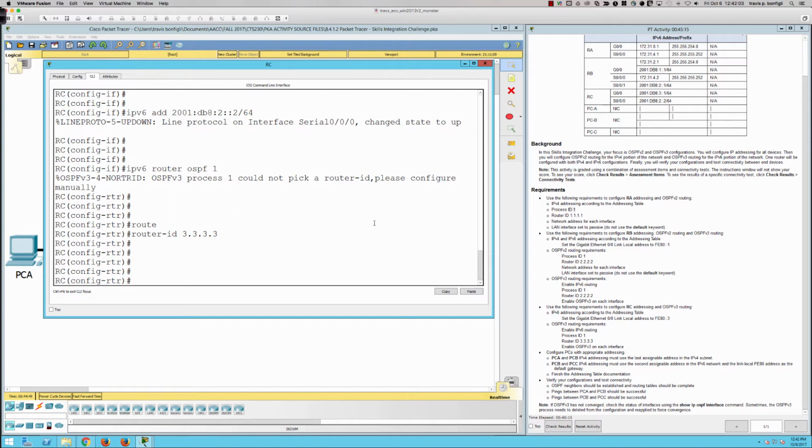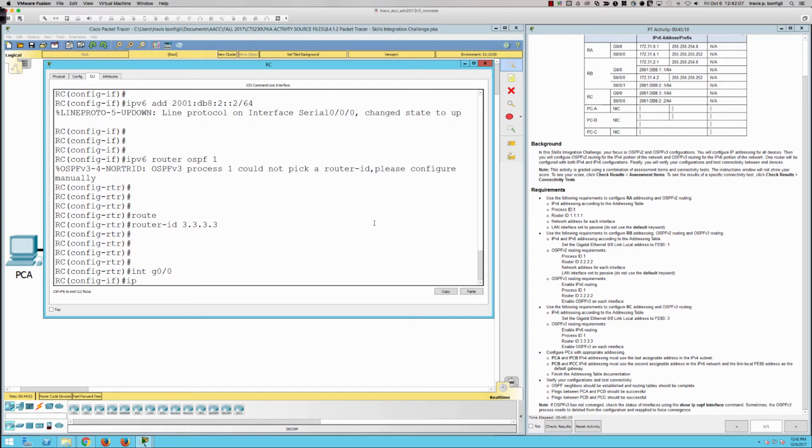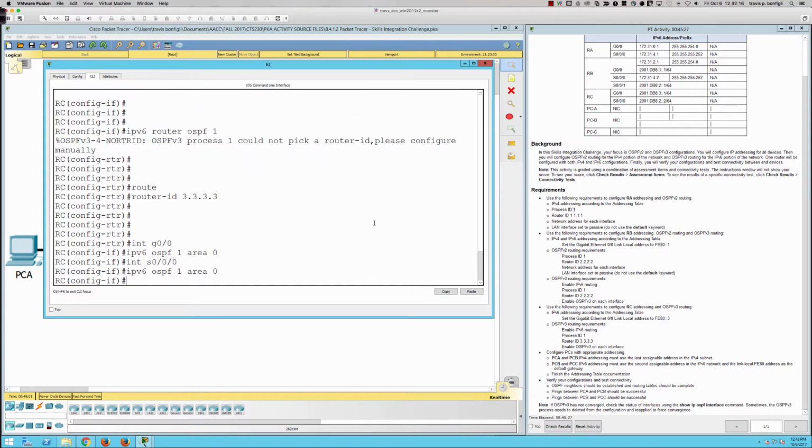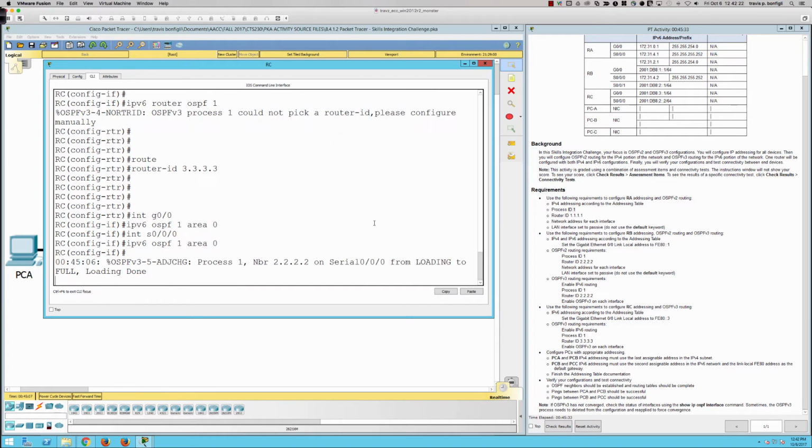Okay, and once we've got that, let's get into interface gig 0/0, ipv6 ospf 1 area 0, and then interface serial 0/0/0. We go to the up arrow there to save us a little time, and we should see an adjacency forming here any second now between routers 3 and 2, and we have that.